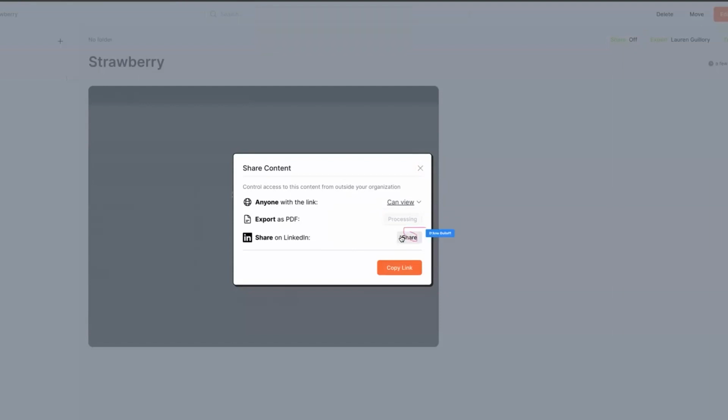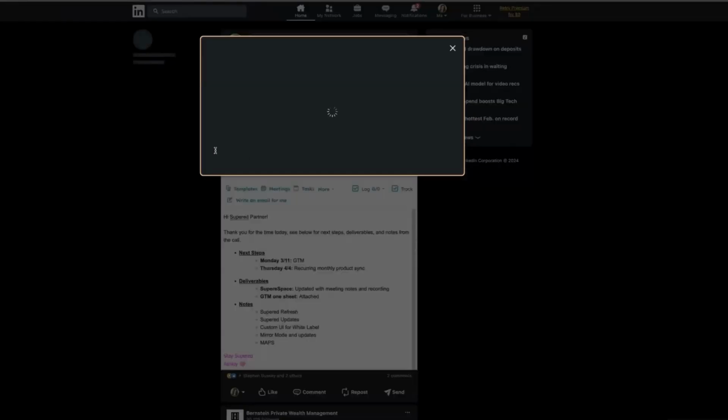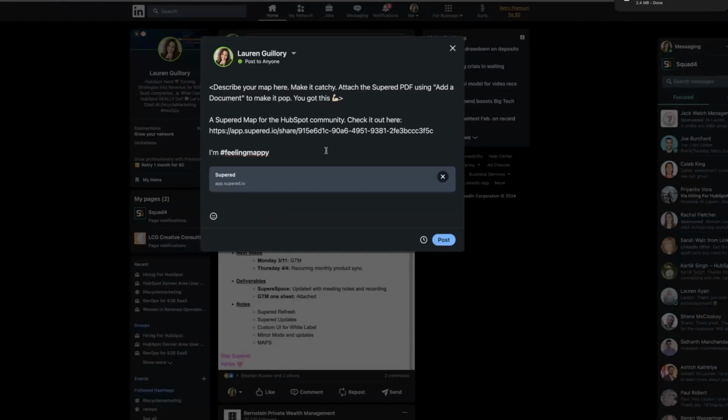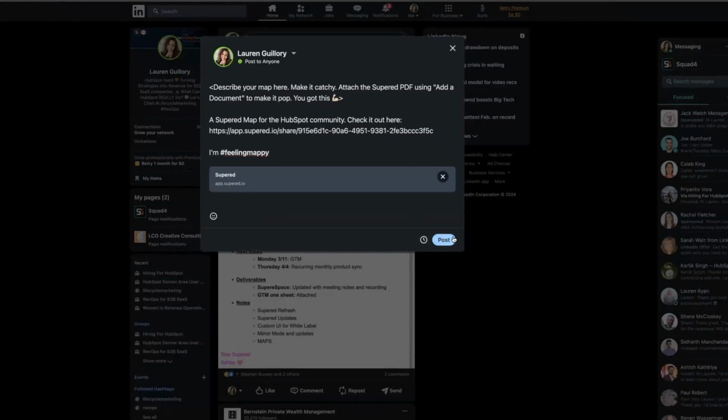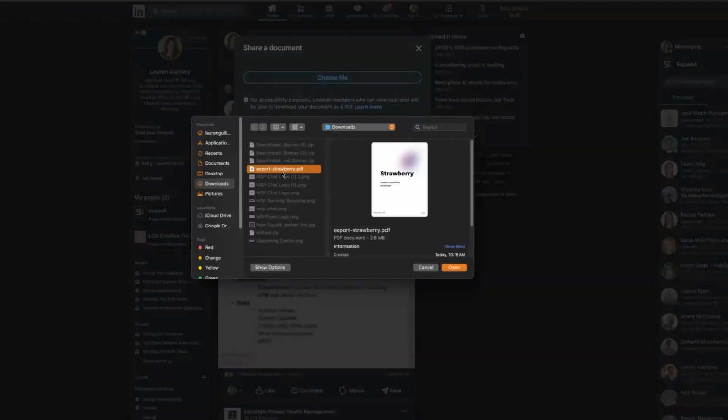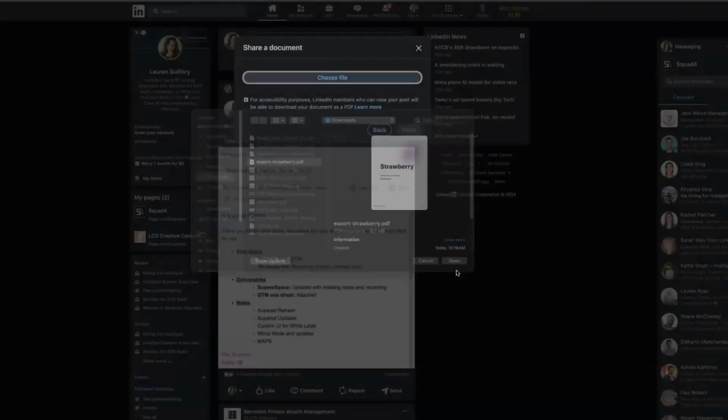And the fun part, you get to share it. You can share it right directly on LinkedIn. If you click that, it'll take you right into LinkedIn, help you create the post, and then you can add it right here. If you check off this little box right here, it'll let you upload your document. Click this guy right here. So it shows them all. And document is this little guy right here. And then it'll let you choose the file. Right in your downloads, there's Strawberry.